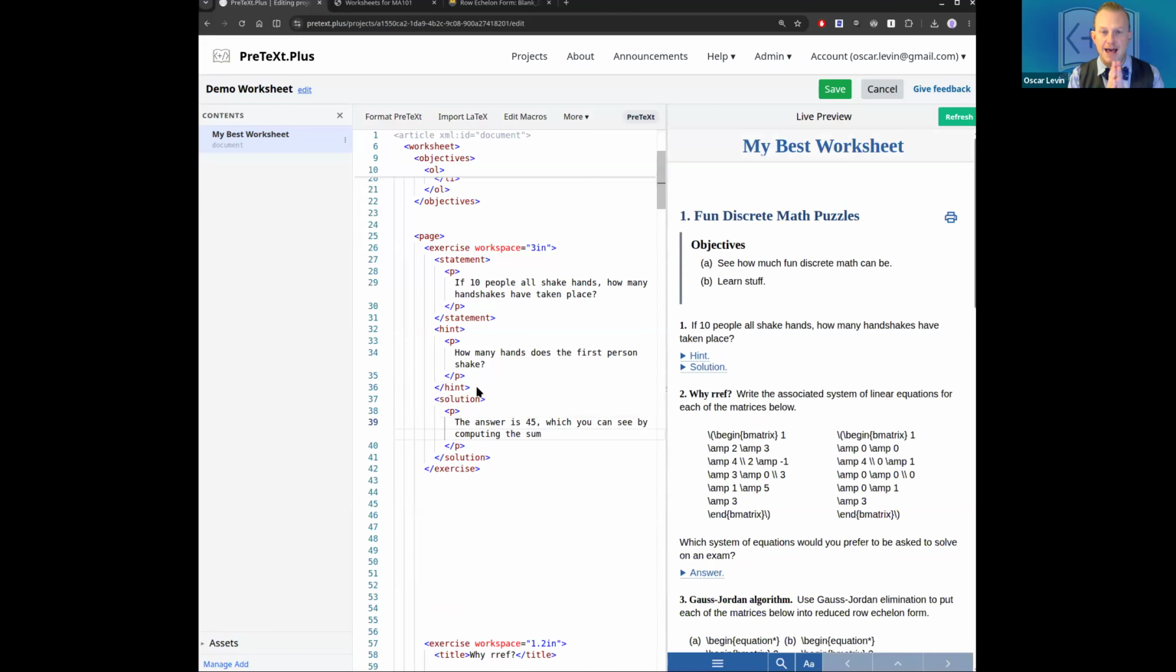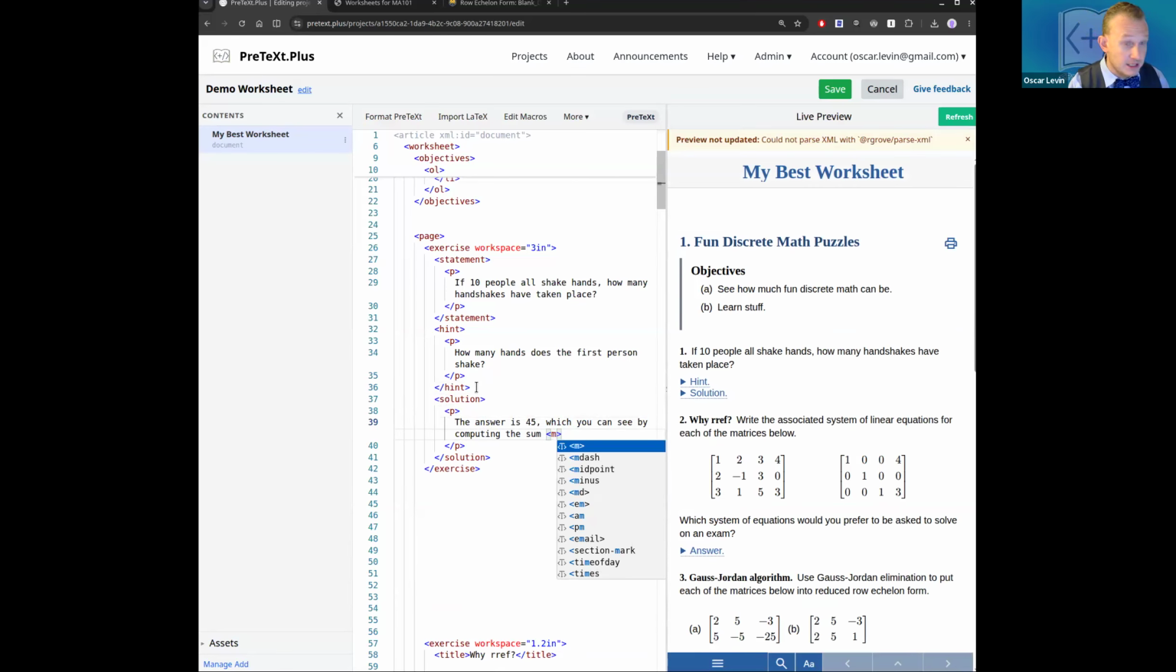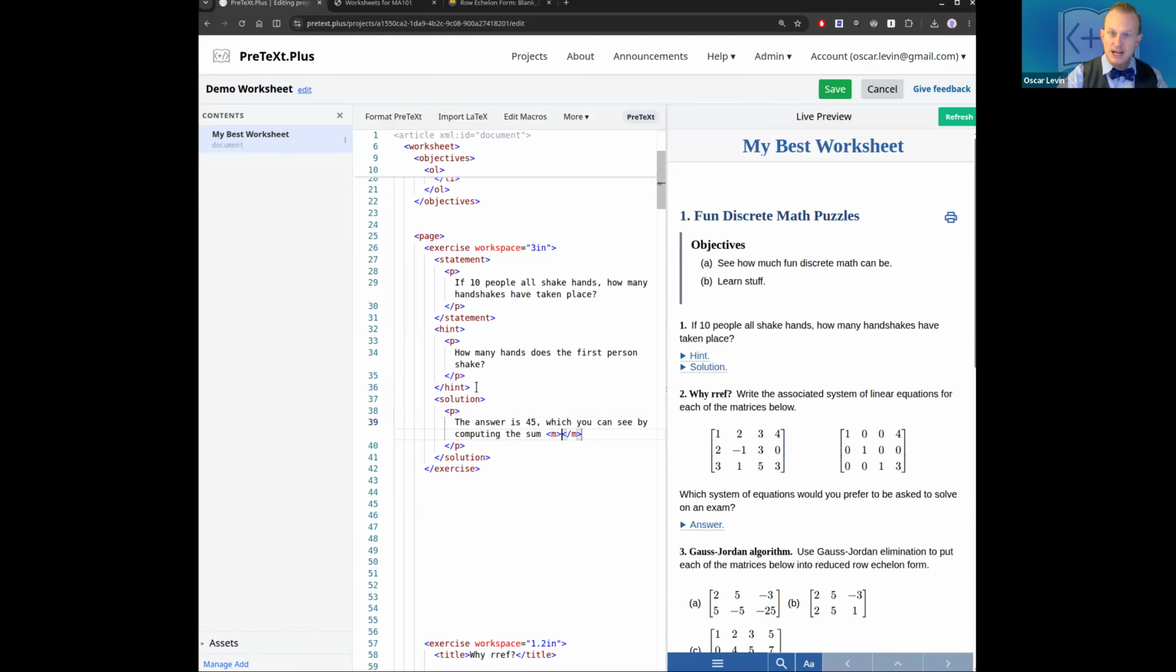Ooh, I should probably put some math in here. Now, if I was using LaTeX, I'd use dollar signs for this, but an M for math is probably what I want. So if I hit tab, now I have a math environment, begin dollar sign, end dollar sign, and I could write some math. The way I'm going to write math is just by writing the LaTeX for it. Anything that you would put between dollar signs in LaTeX you just put between M tags here. It's k equals 1 to 10 equals 45.